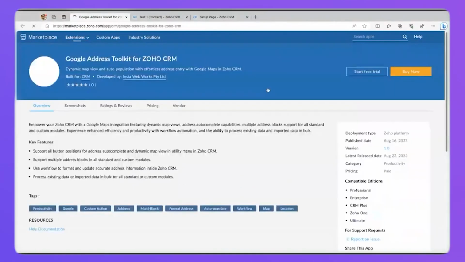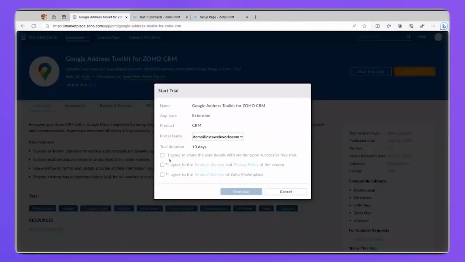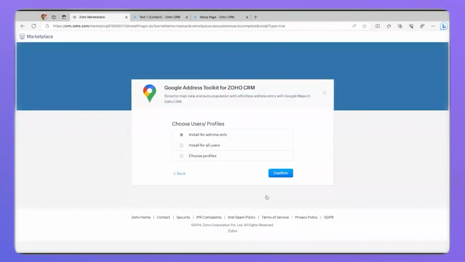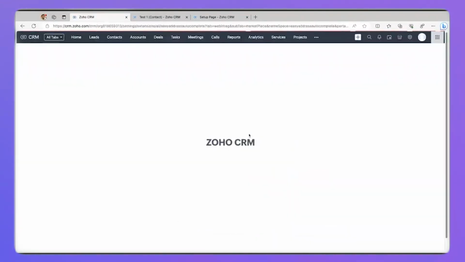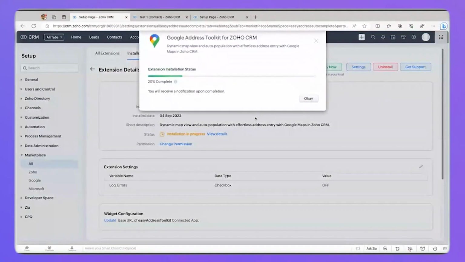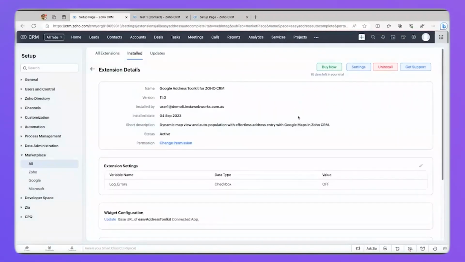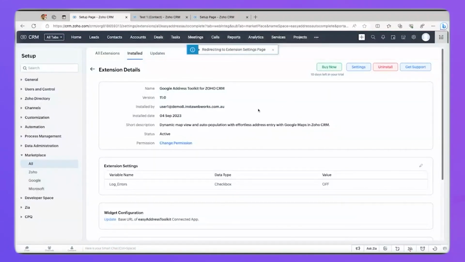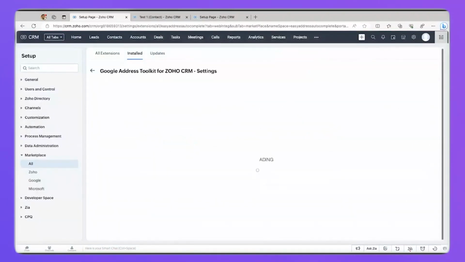Installation is very simple. Simply go to the Marketplace and open our extension. Click on Start Free Trial or Buy Now. Follow the prompts. Wait until the installation process is finished. Click Save. Once installed, it will redirect you to the settings page.